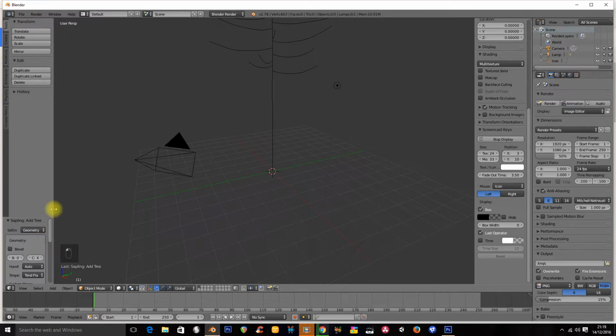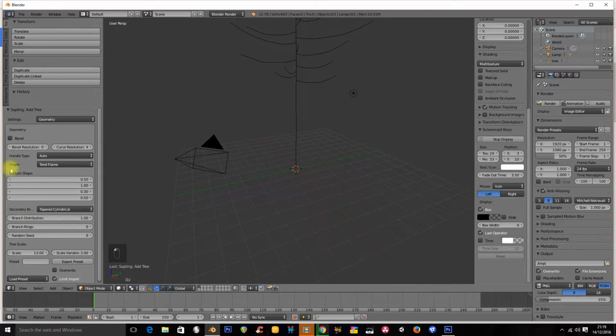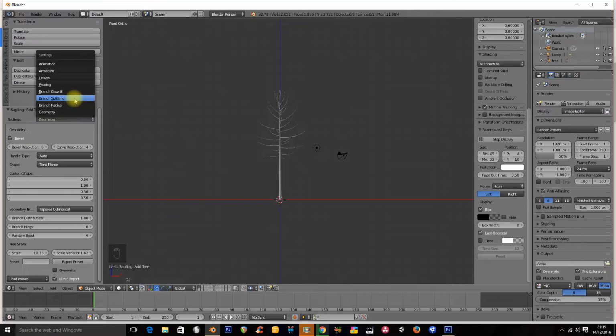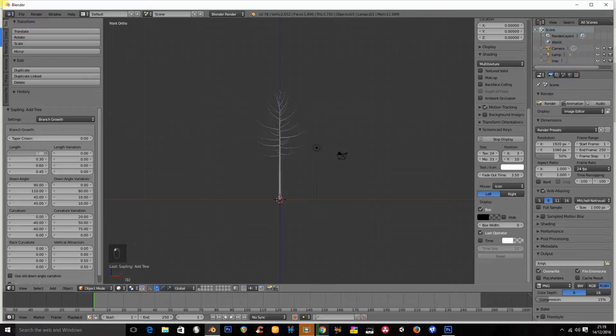And then over here in my toolbar, I'm going to get all of the properties. So the first thing I want to do is turn on bevel, so it's three-dimensional. And we're starting here, this item here has 2,600 verts. So I'm going to reduce the scale of it a little bit, just make it a bit smaller. And then we're going to skip to branch growth, and we can change this a little bit more here.